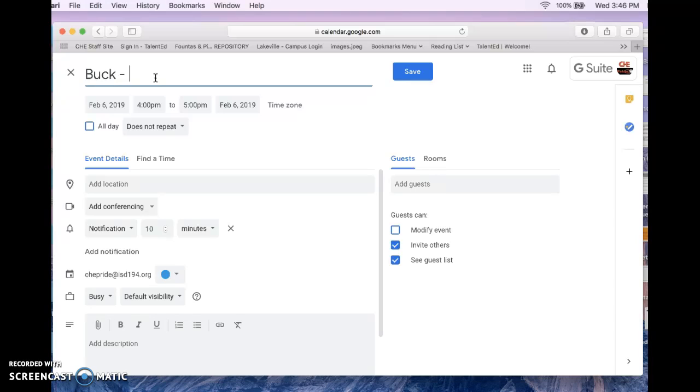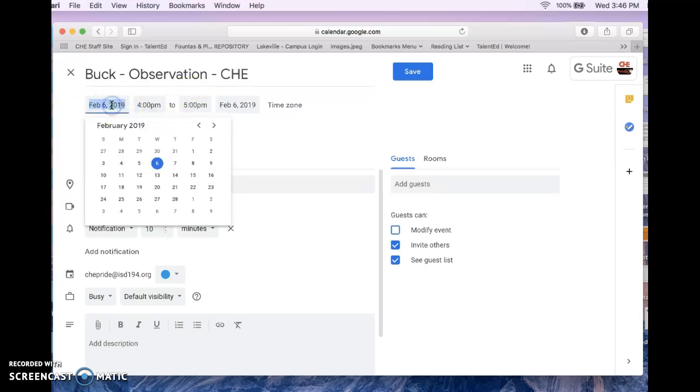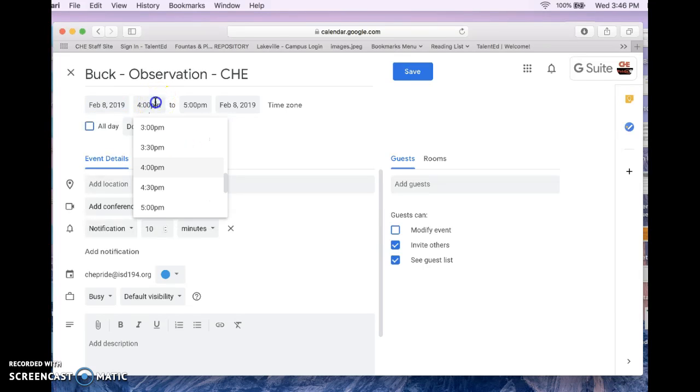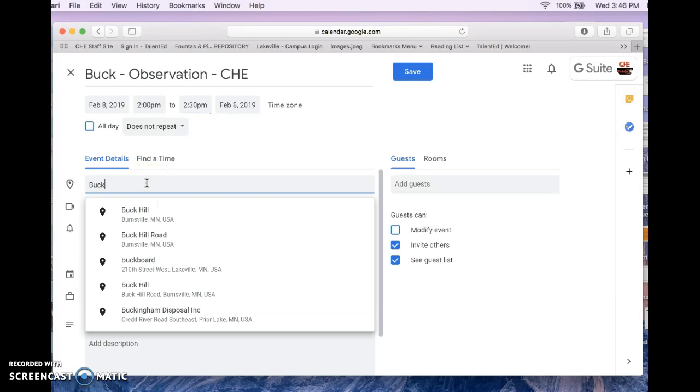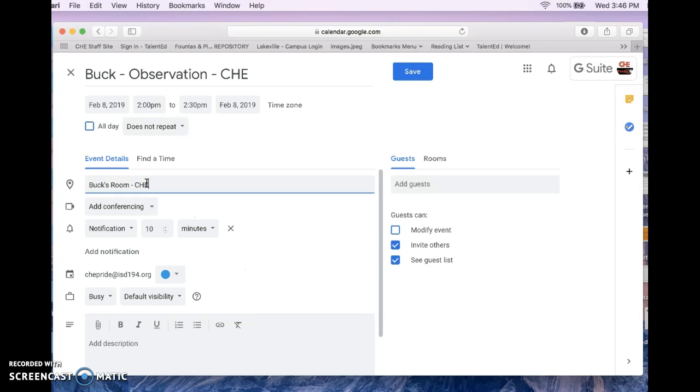I'm going to pretend I am Buck, and I'm going to type in Buck, observation, and CHE. I'm going to say that I would like the observation on February the 8th. I'm going to say I would like the observation to be from 2 o'clock until 2:30. I'm going to say that the observation will take place in Buck's room at CHE.